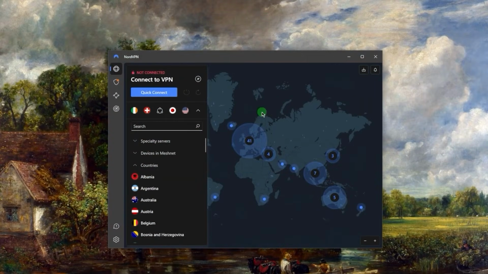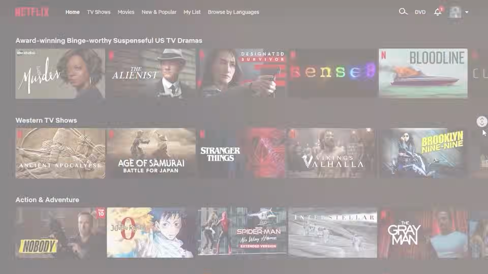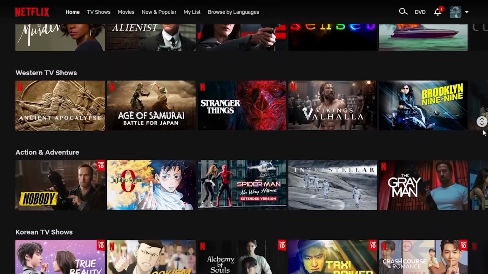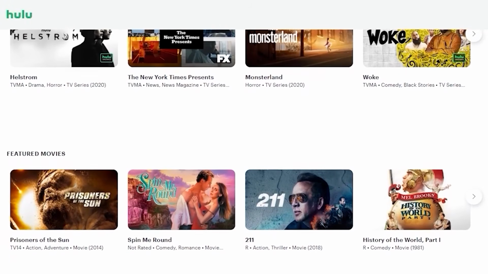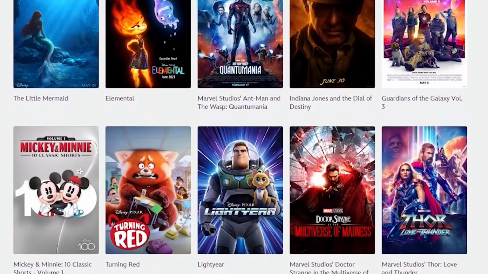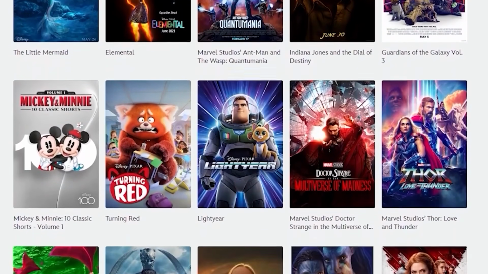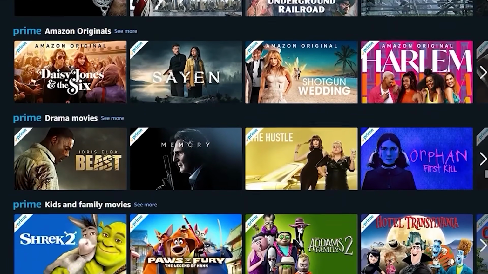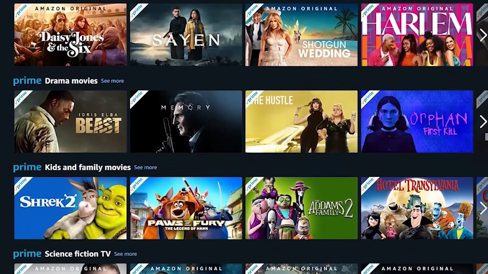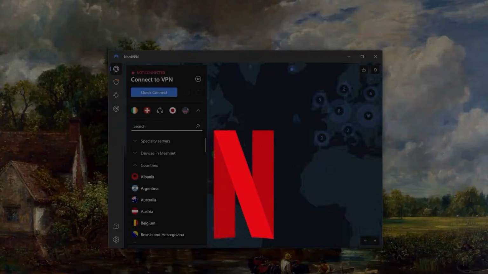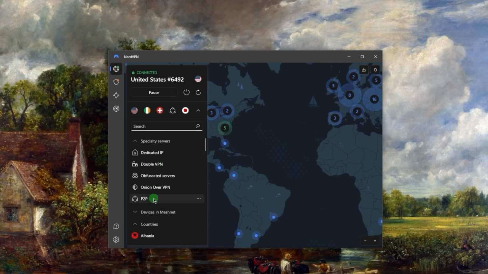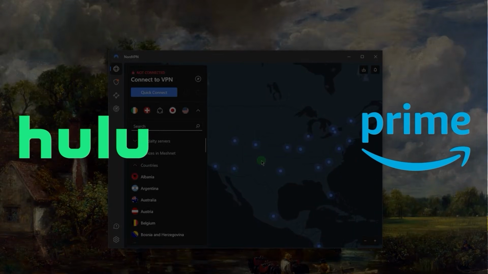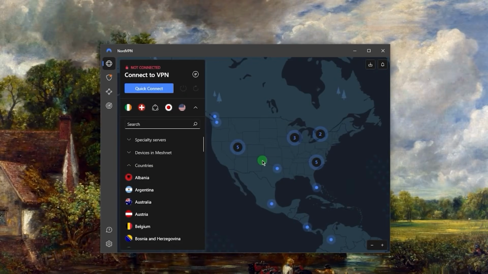Now, some of the most popular use cases for VPNs is streaming, because streaming content essentially differs from region to region. So if, let's say, you're abroad and you're not able to access a specific show that's only available in the US library of Netflix, well, you can connect to an American server and watch your favorite shows, whether it's on Hulu, Amazon Prime Video, or Disney Plus, or any other US-only streaming service.